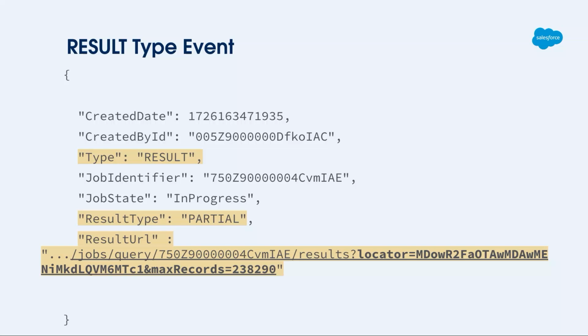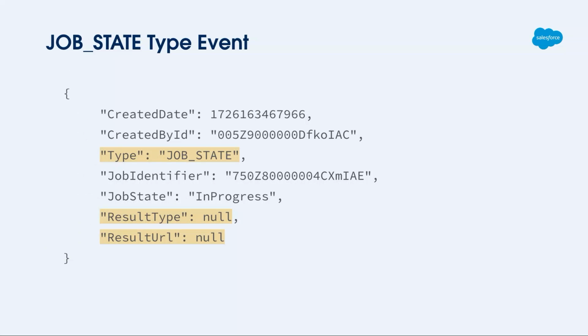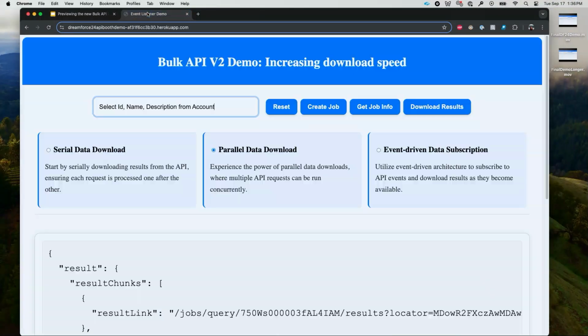Now if you look at the job state type event, the result type and result URL fields are null for this type of event. The reason being the goal of this event is to notify you about the state change of the job. Hence, the result type and result URL fields will always be null. Now that we have learned the basics, let's see all of this with a live demo in action.